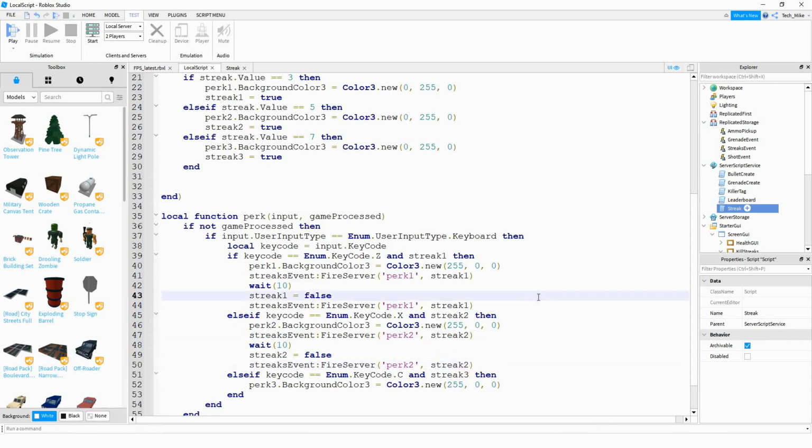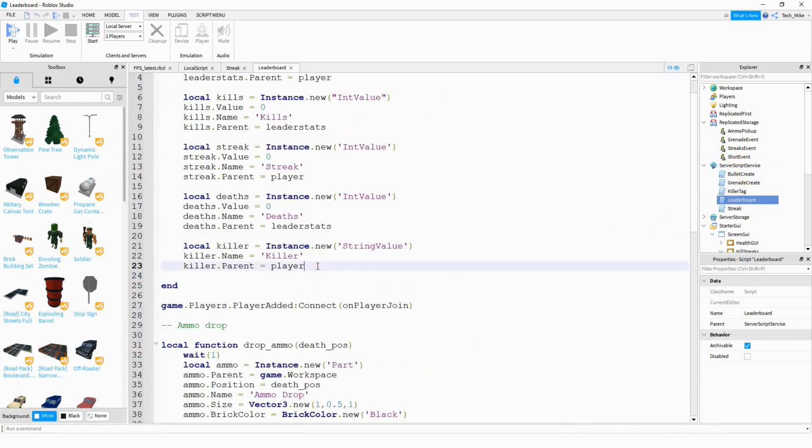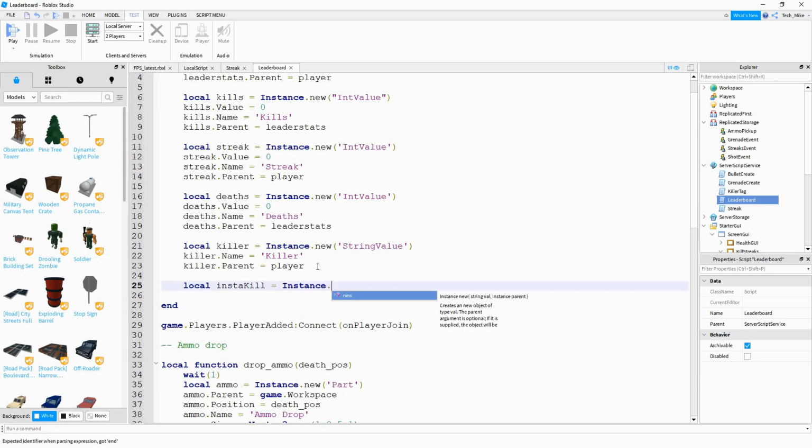Okay, and the next spot we're going to head to is the leaderboard script that should be under the server script service. And we're going to go ahead and create a new value. So we're going to say local instakill, and this is going to be equal to Instance.new. And this is going to be a bool value. So it's either going to be true or false. You can think of it like on or off.